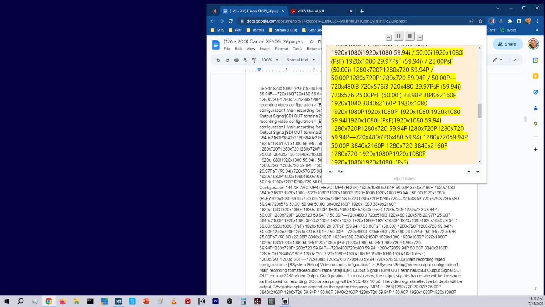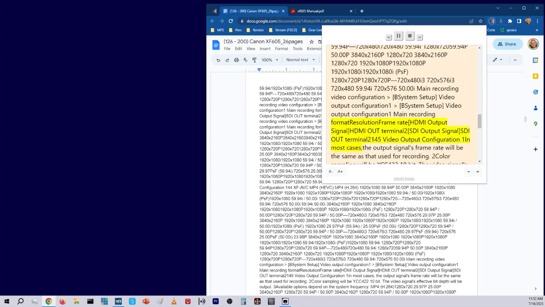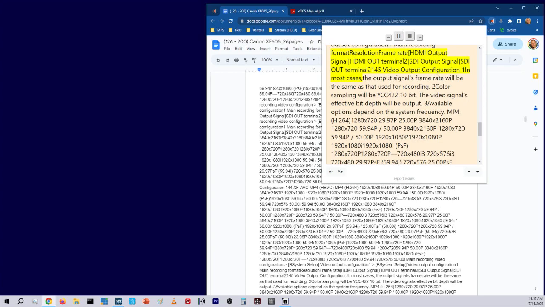Main recording format, resolution, frame rate, HDMI output signal, HDMI out terminal, SDI output signal, SDI out terminal. Video output configuration 1 in most cases: the output signal's frame rate will be the same as that used for recording. Color sampling will be YCC 422 10-bit. The video signal's effective bit depth will be output. Available options depend on the system frequency.